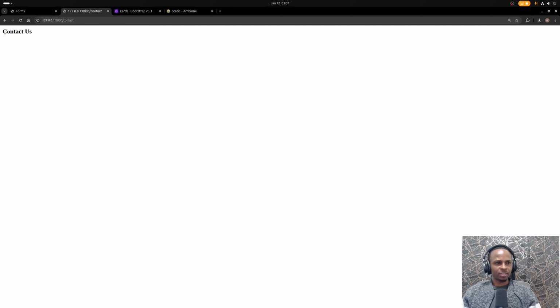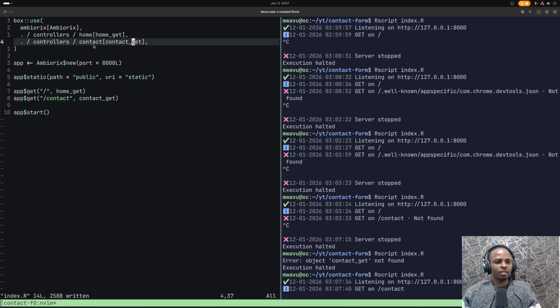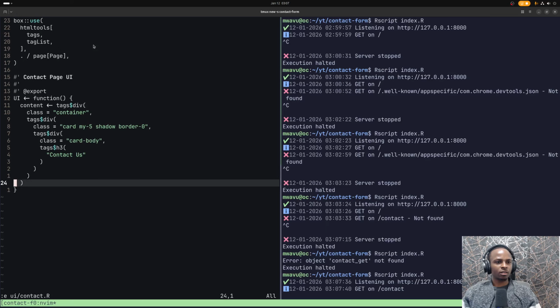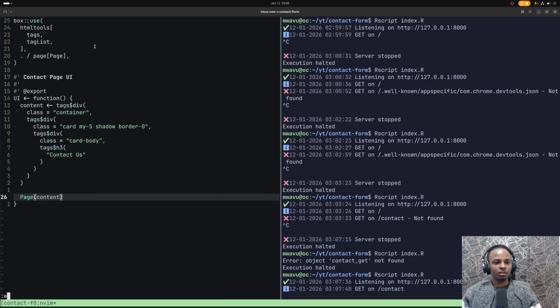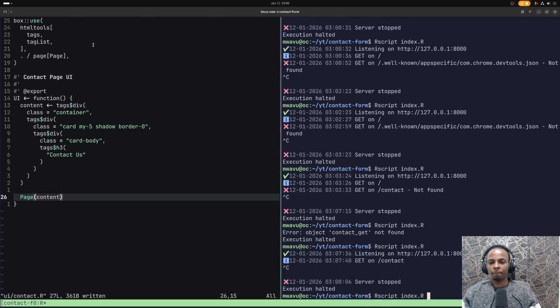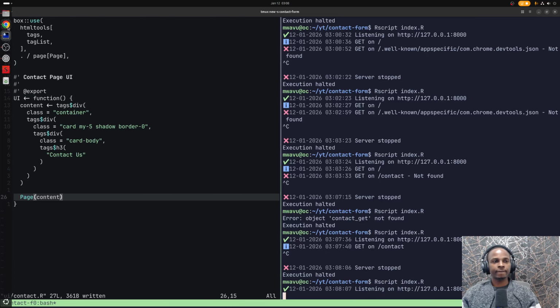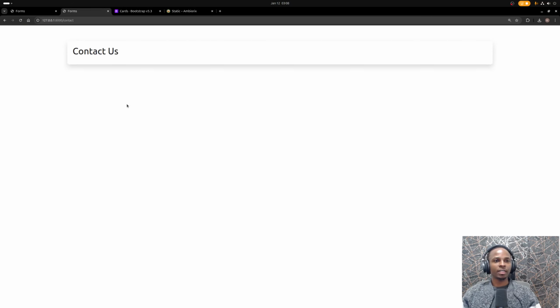Now the funny thing is this isn't centered. Didn't I use the page? So the UI, let's go to contact. Oh, I didn't wrap the content in page. Wow, I keep forgetting. Okay, so we reload, and there we have the card.